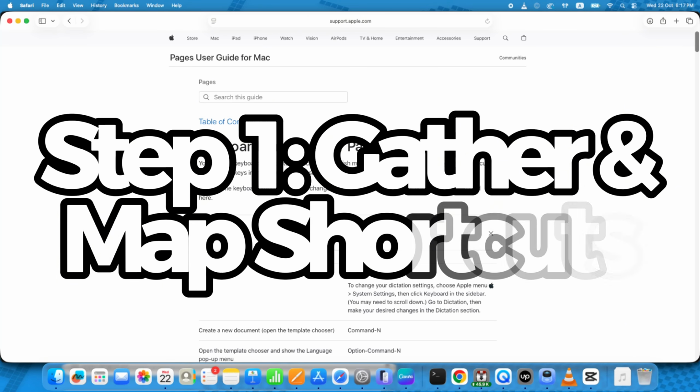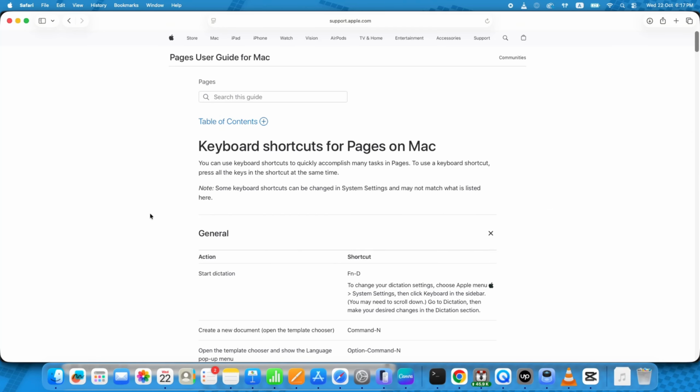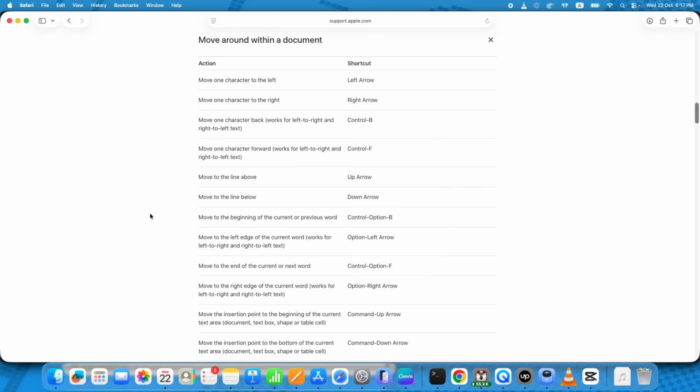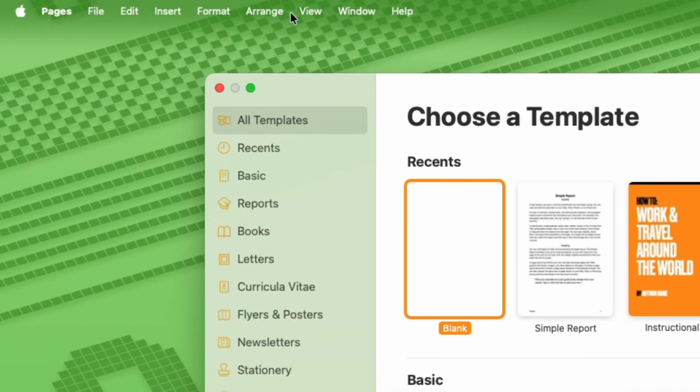Step 1. Gather and map the shortcuts. The first step is gathering all the shortcuts for each iWork app. Apple features them on its support site, but I prefer double checking using the menu bar. It's more accurate and up to date.